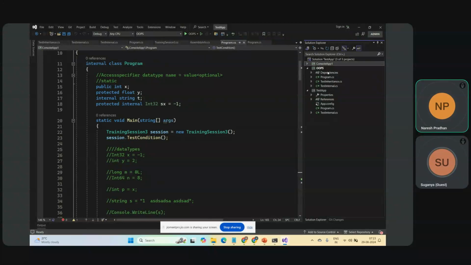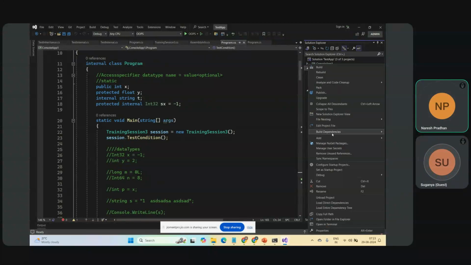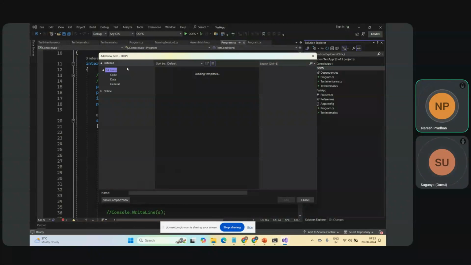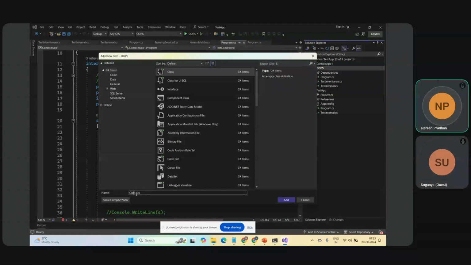Let me take another class. Okay, class file. Right click, add new item. I hope you're practicing, so you are aware of the steps.